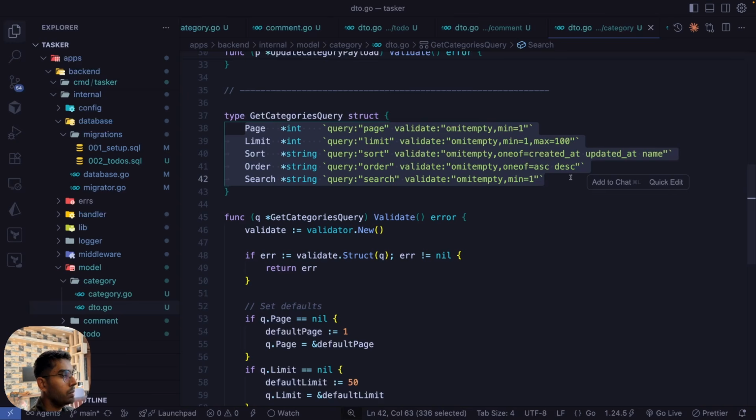Of course, if they are passing something wrong, if they have passed limit and the value of that limit is more than 100, then if we send a bad request error saying that it cannot exceed 100, that makes sense. But us sending a bad request error, a validation error, because of an absence of a field, that is a bad practice and you should avoid that.